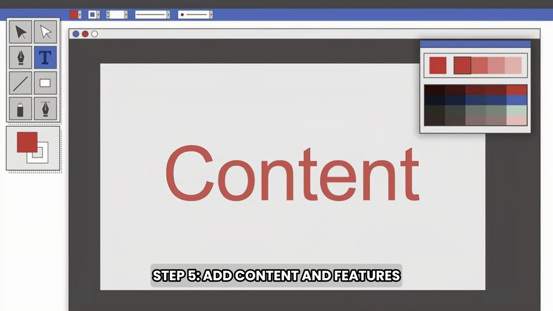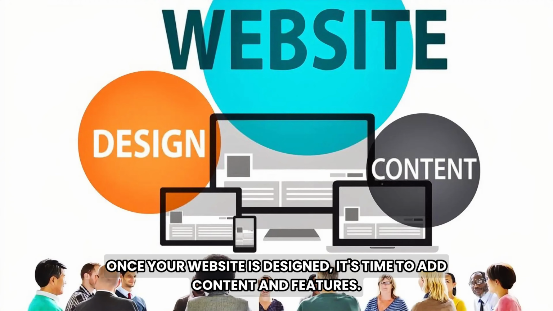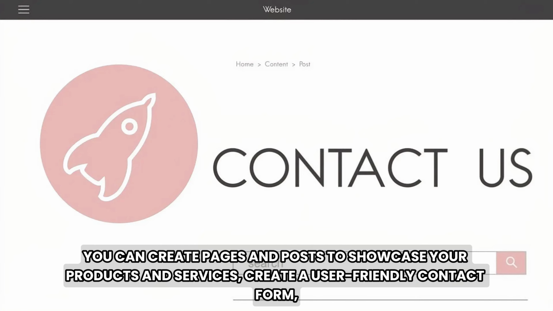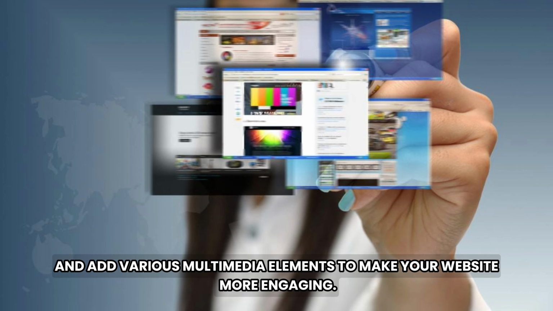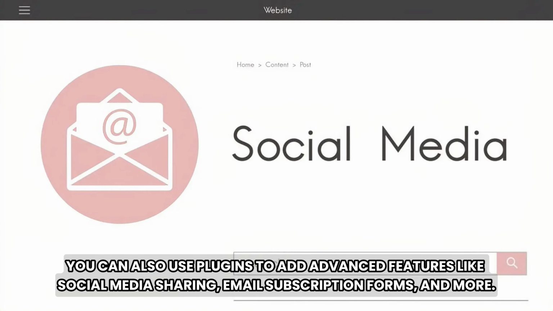Step 5. Add content and features. Once your website is designed, it's time to add content and features. You can create pages and posts to showcase your products and services, create a user-friendly contact form, and add various multimedia elements to make your website more engaging. You can also use plugins to add advanced features like social media sharing, email subscription forms, and more.